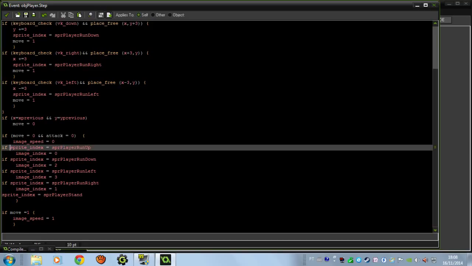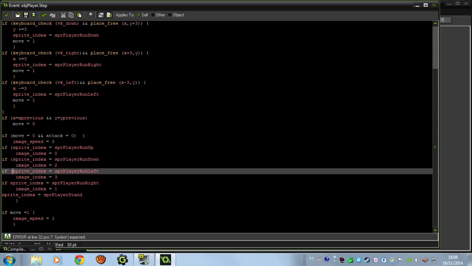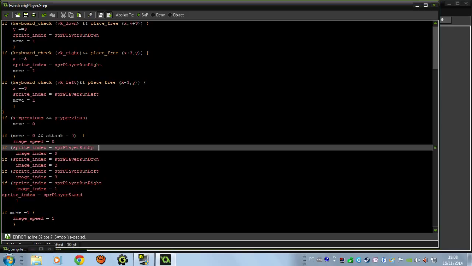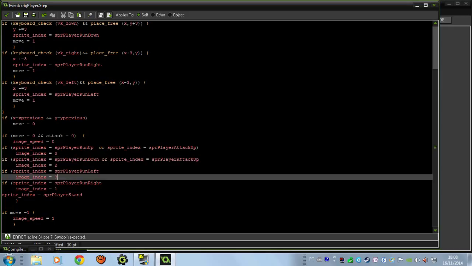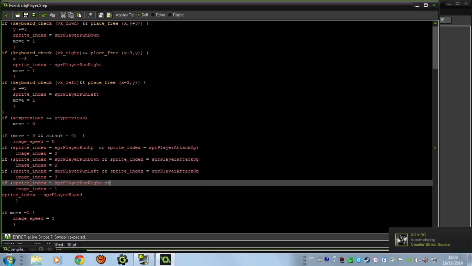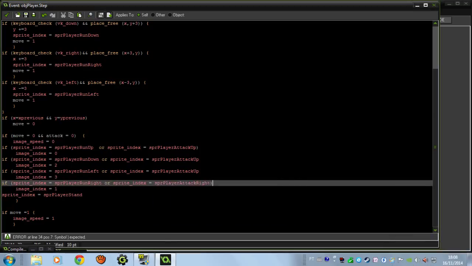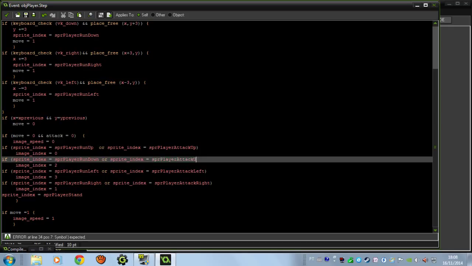Go to the movement, and here we're going to do this. Put a parenthesis in the if move equals 0 and attack equals 0. In this kind of code here, we're going to put parentheses, and right beside this one we're going to put or. Then we're going to put the attack, just like the running, but now for the attack. Now let's change the direction. That will work. I got the problem.